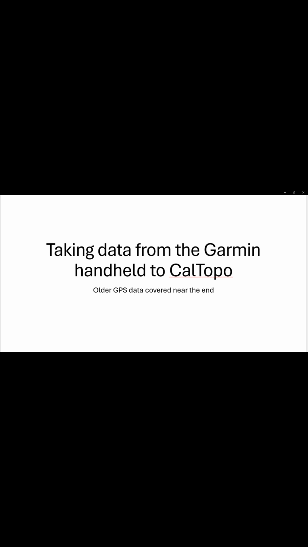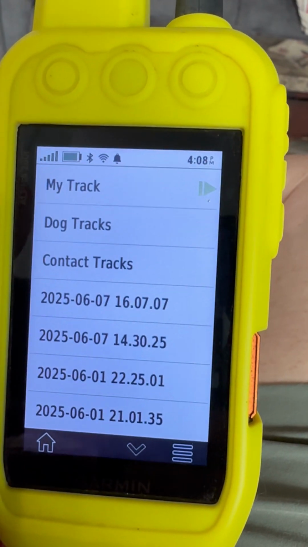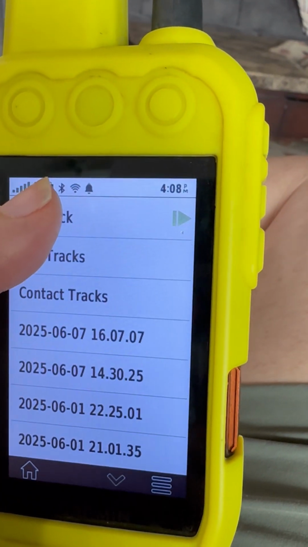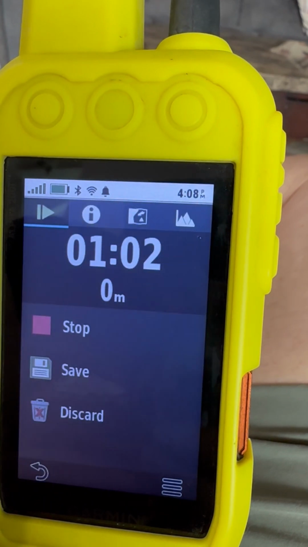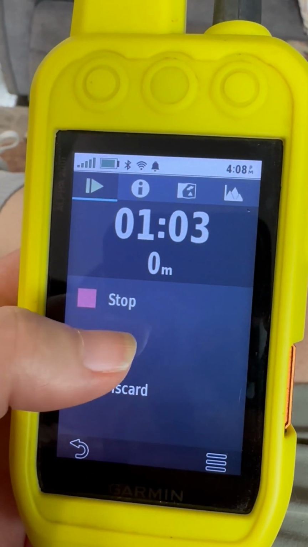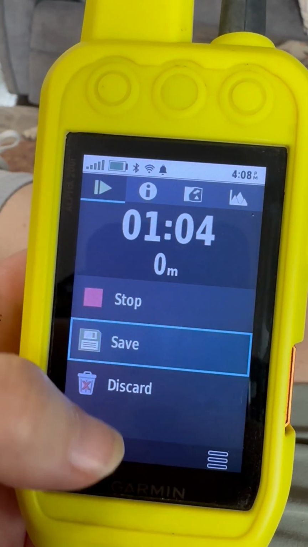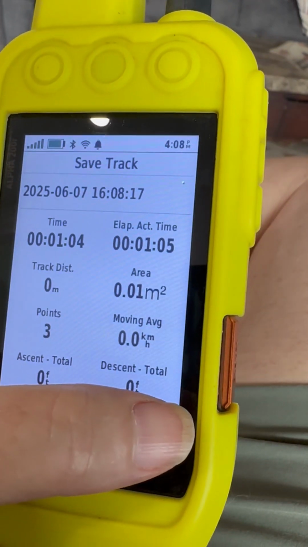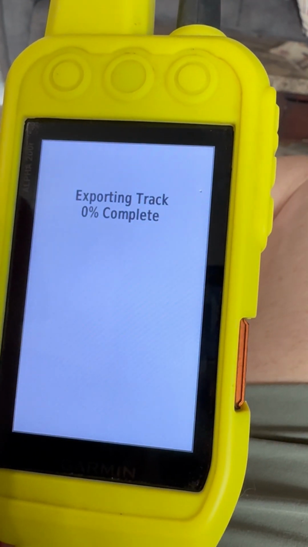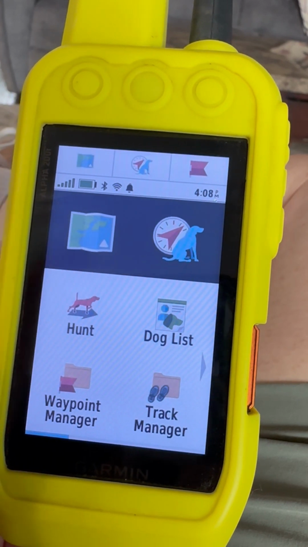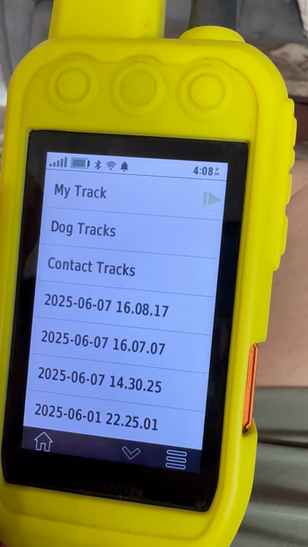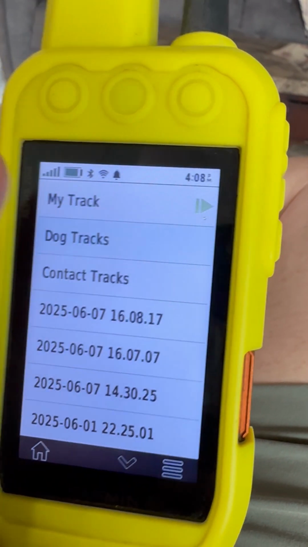So the opposite of what we just did, of course, is taking data from your Garmin into CalTopo. And again, you can do a variety of data. You can do waypoints, you can do tracks, etc. So if you look at tracks, in this case, I'm doing a track from the handheld. I'm going to make sure I've saved it. Also, you want to make sure before you do anything that you clear it, so you're only saving the data at hand.